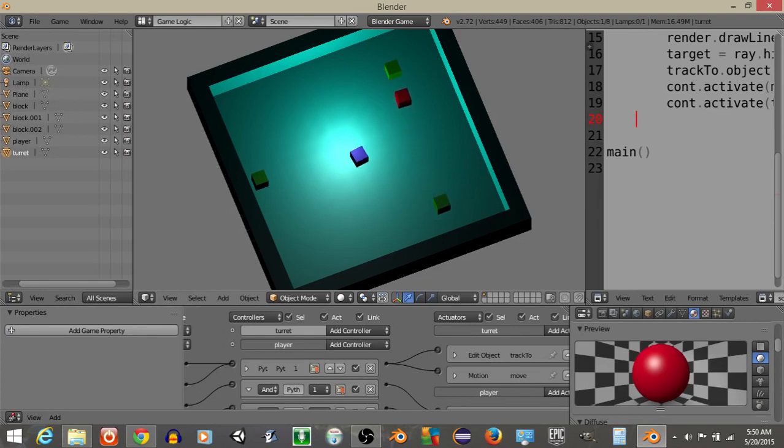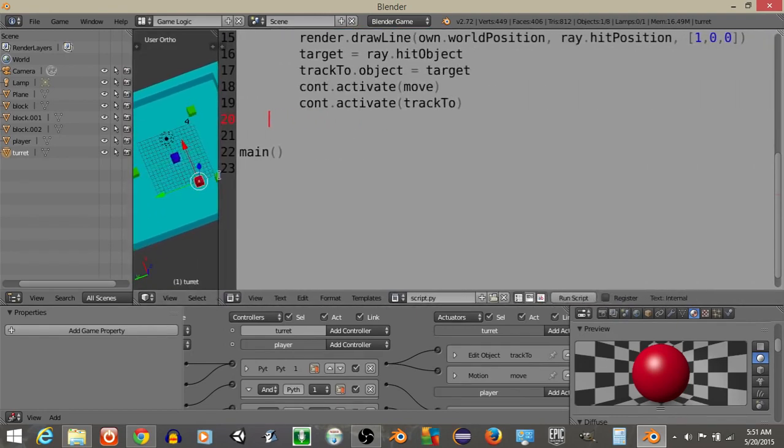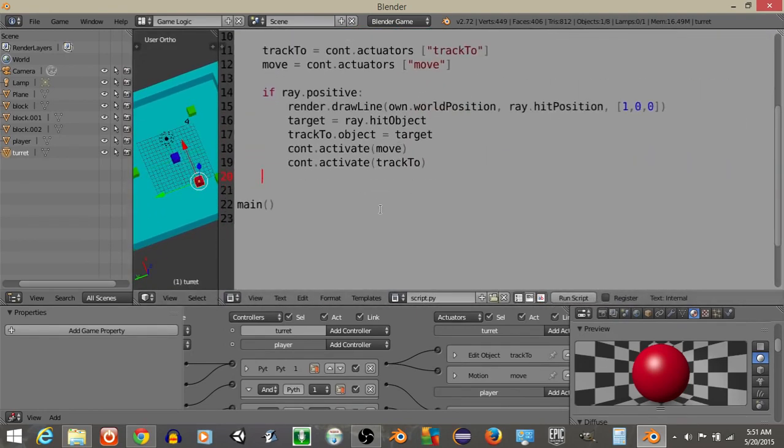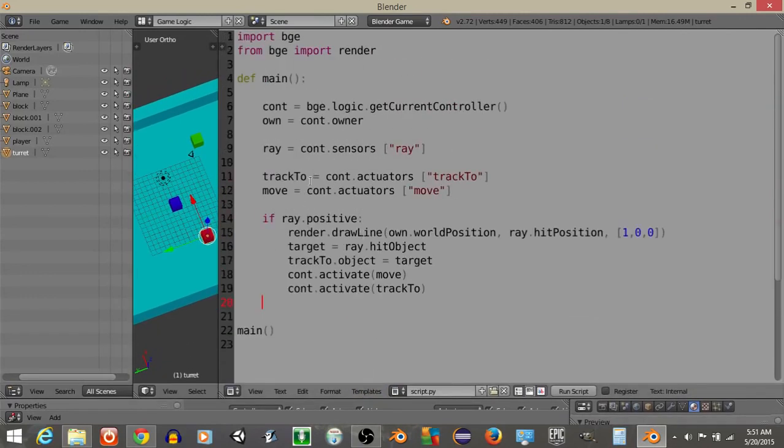Alright, so this is how you create a simple laser guidance system with Python in the BGE. I hope you guys find this very useful. I will show you the script just for one more second. Alright, so I'll drag the script out. Here it is. I'll drag this down. Okay. And you just have to remember the ray sensor is on the player, and the object that you actually want to have the tracking happen to is on the other object.